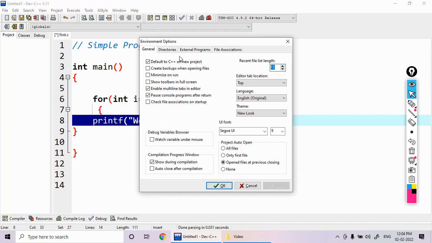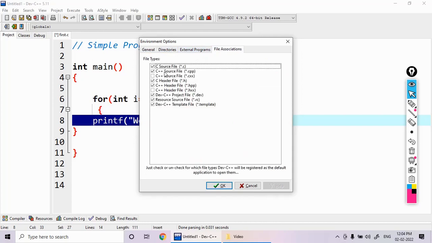Then see file associations. Which kind of files would you like to open with this Dev C++ editor? I would like to open C programs, .cpp extension files, .h files, .hxx, etc. These are the different types of files you can open with this Dev C++. If you would like to include any from this list, you can include it by checking the check mark. Otherwise, you can deselect the option.